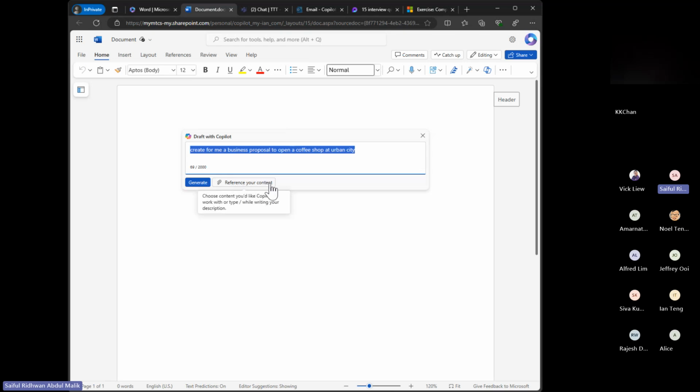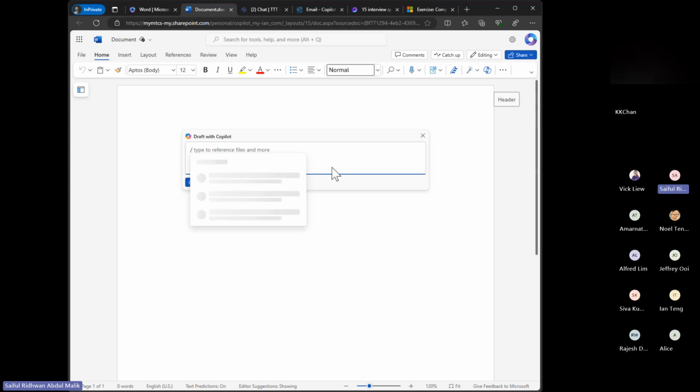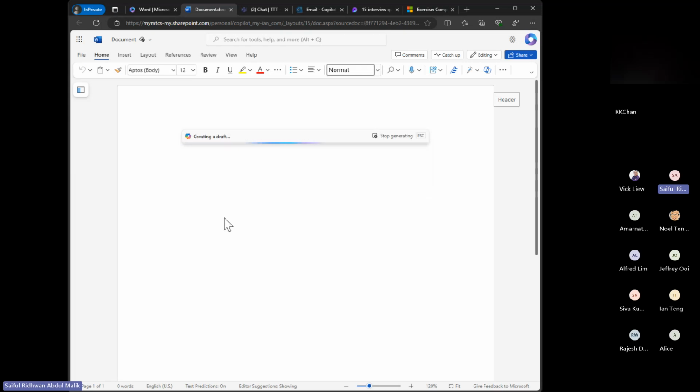make a reference to the content that you want to generate. For example, you have notes of discussion, or you have certain templates of your business proposal, right? You can actually reference this file. You just click, and then you can actually type the name of the file. Right? It can be PowerPoint, it can be Word, right? But for this demo, I just want to make it simple. I just want Copilot to actually generate a proposal for me to open a coffee shop, right? So let me just generate.